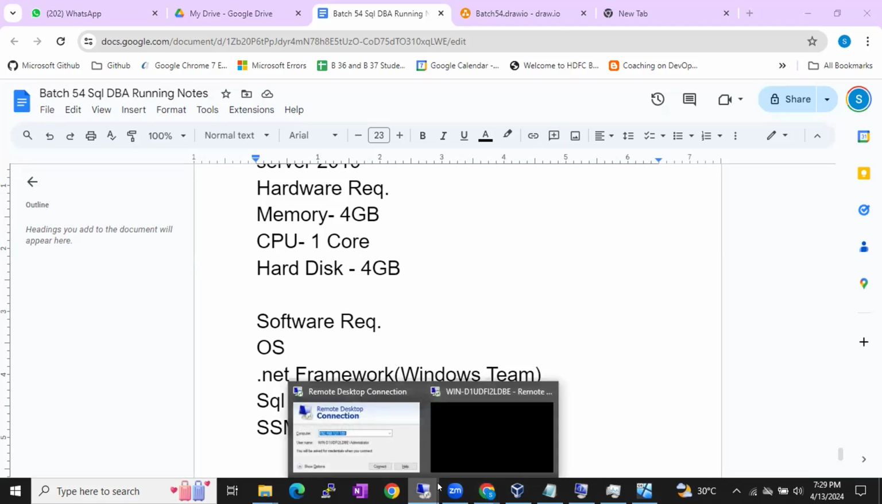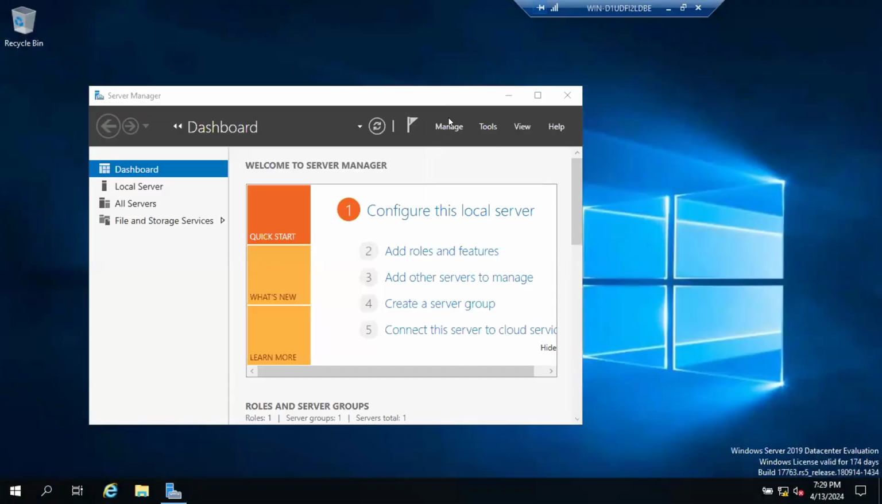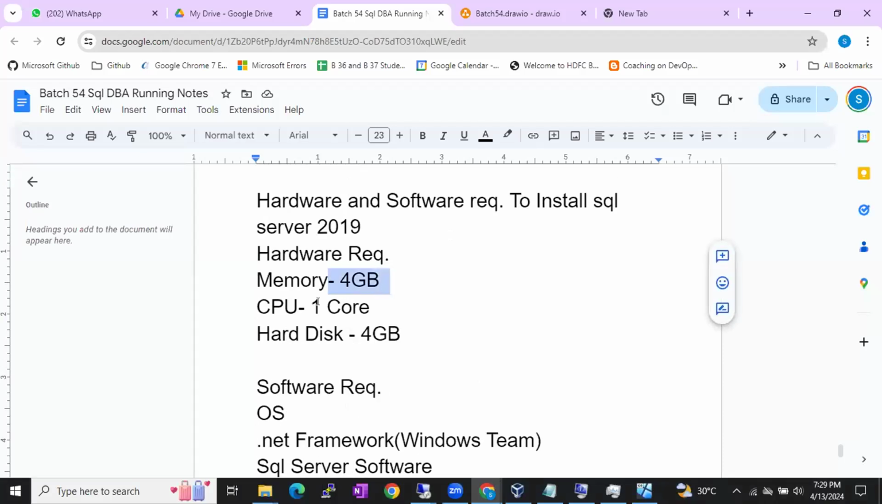So now let's go to the server. Initially, we'll install the .NET framework; it will help you if you are using other Windows servers too. How to install the .NET framework on the server, guys? We are having everything: memory, one core CPU, and hard disk, which is 2 to 4 GB.